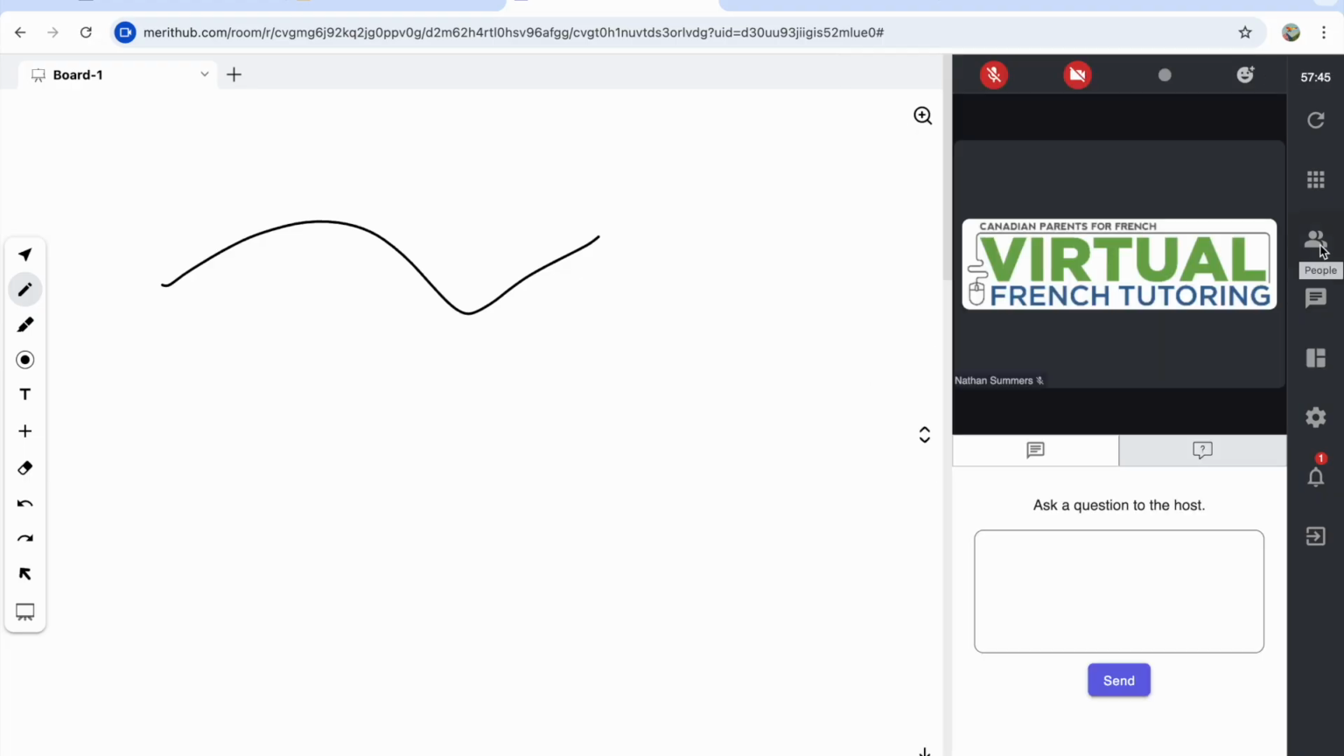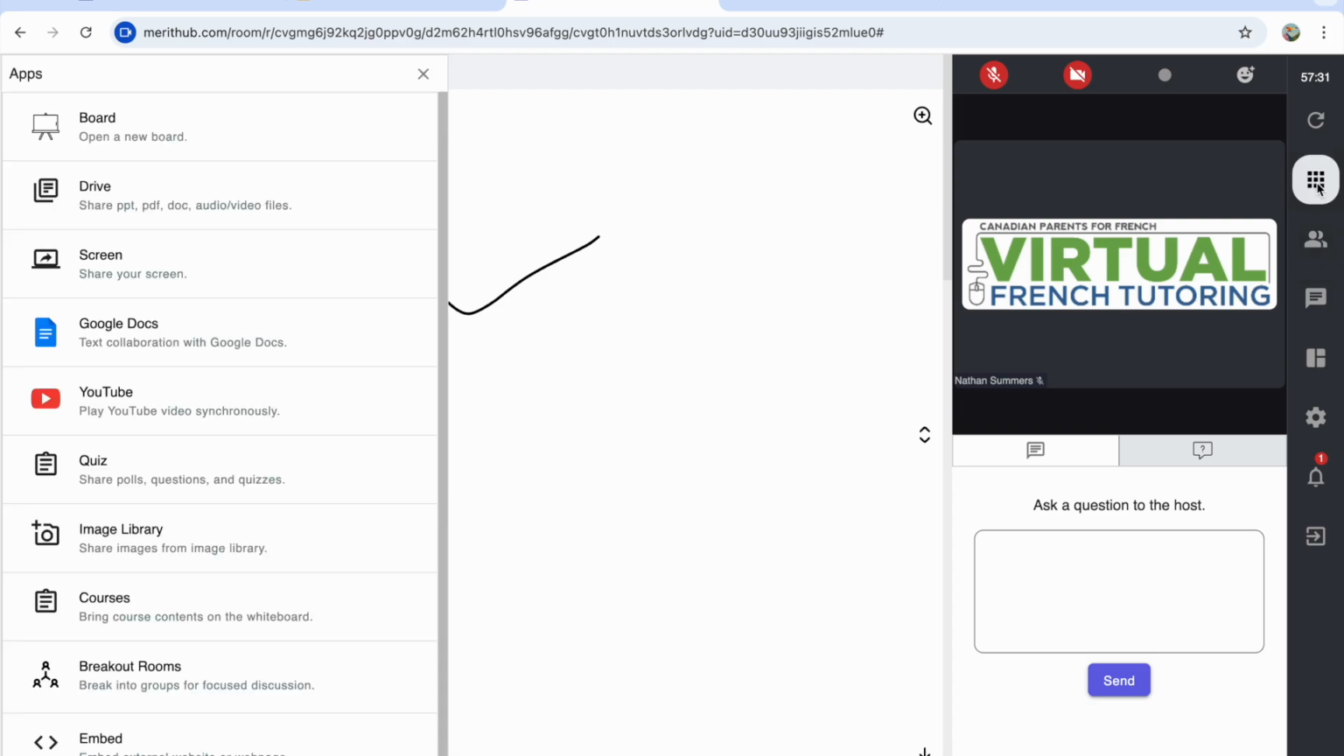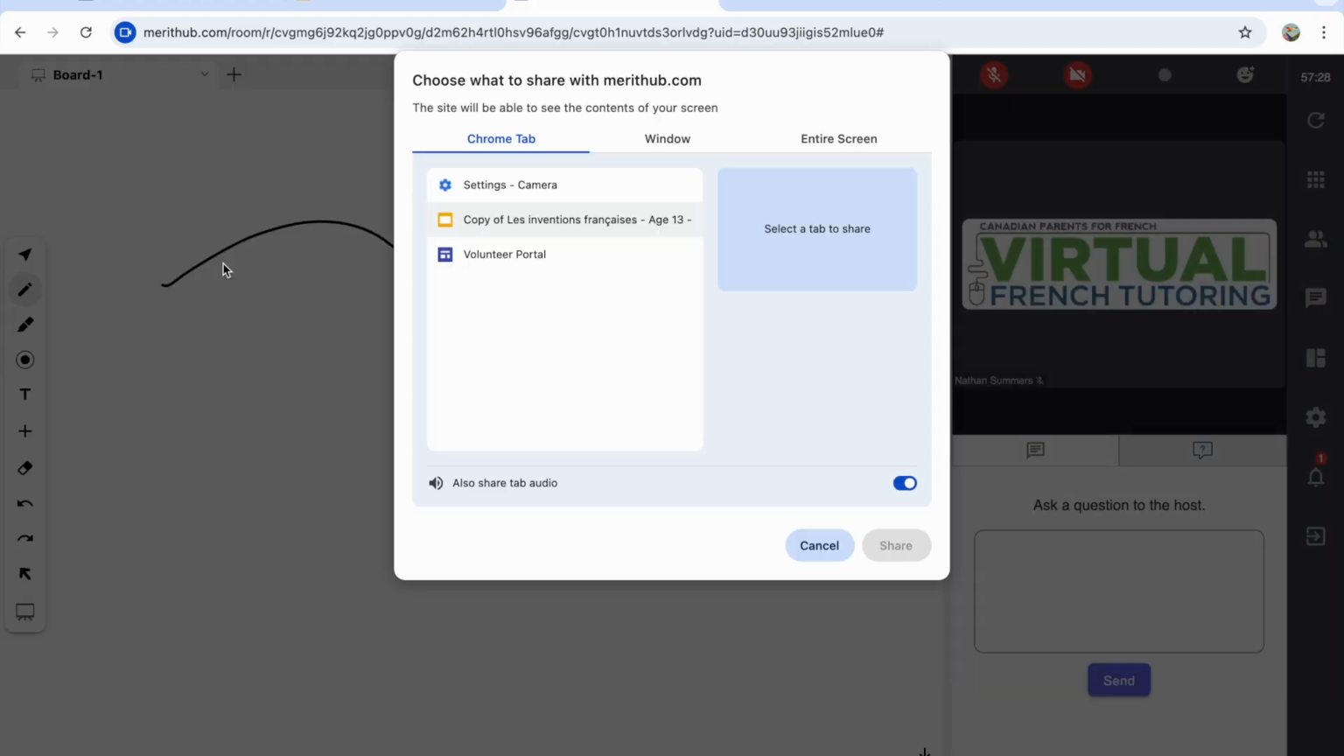Next, I'll go ahead and make sure I have my content presentation ready to go in a separate tab, and I'll go through this content presentation as an example. So we'll start off by clicking the grid icon and selecting share our screen, which is the second one. Below the Chrome tab option, we'll enter our content presentation. This one is on French innovations. And then we're also going to make sure that the also share tab audio is selected, so that if there's a YouTube video or any type of video in the presentation, the student will also be able to hear it.